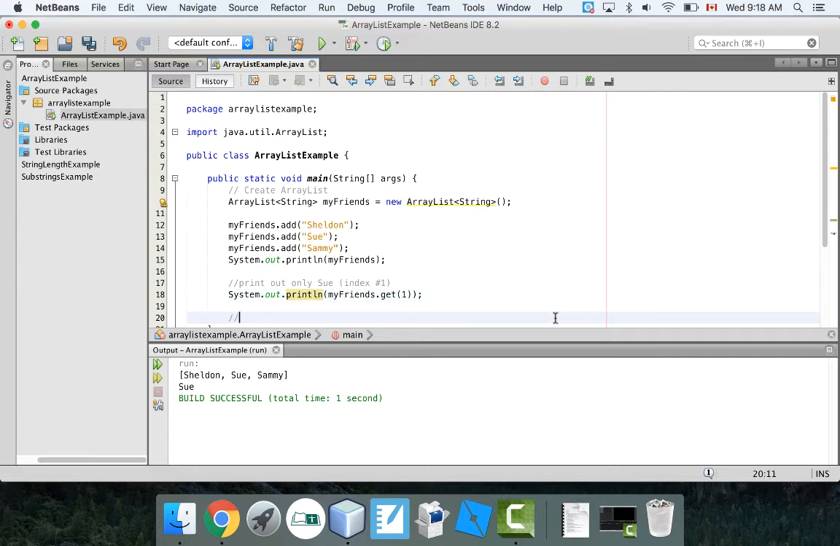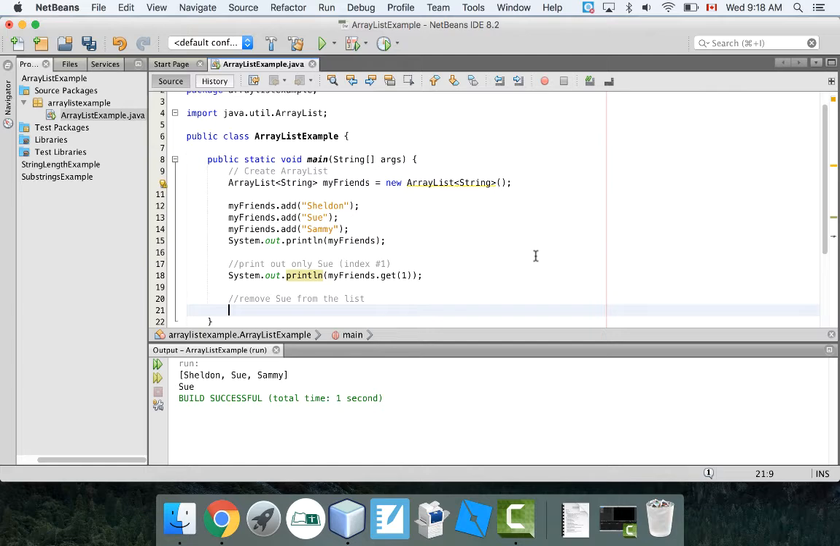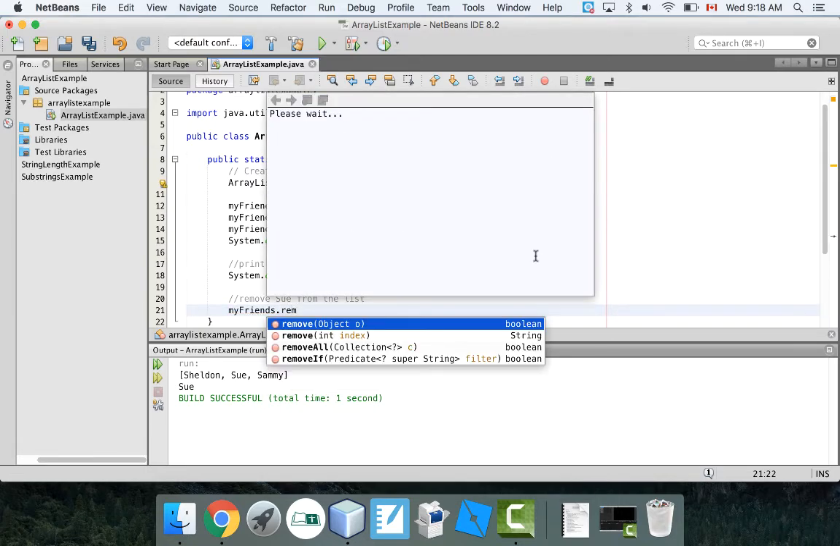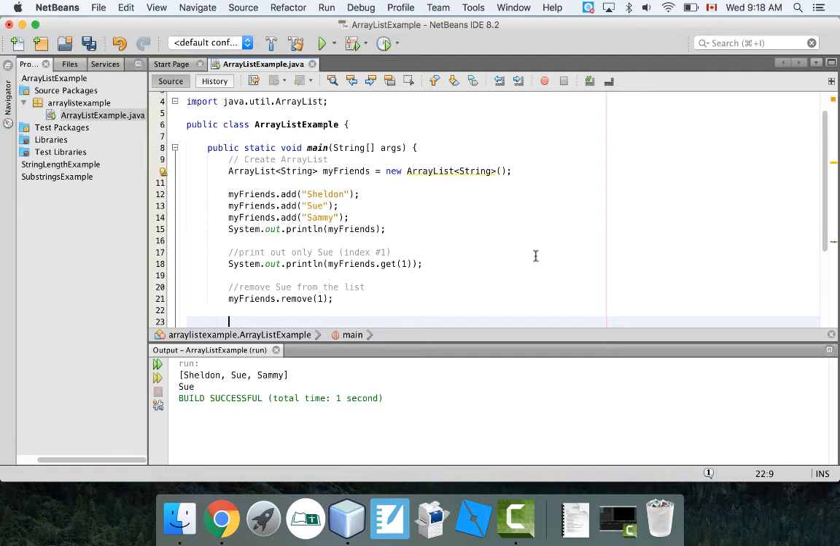Let's say I want to remove Sue from the list. If I want to remove her, it's actually pretty simple. It's myFriends.remove(1). That will delete her out. That removes item number 1. And what will happen is Sammy will move up into spot number 1.